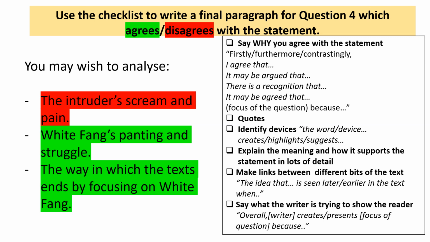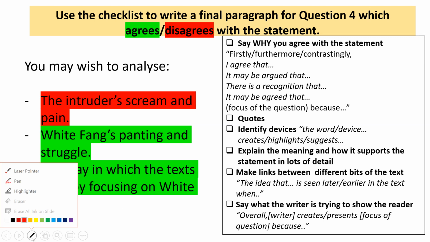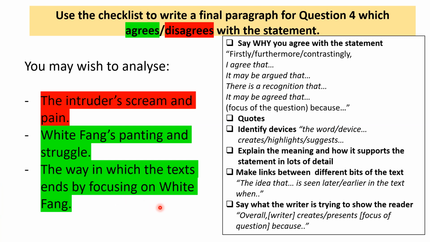And an interesting, challenging piece of analysis would be a structural analysis of the way in which the text ends. By focusing on White Fang, we are left at the end with the description of White Fang and what impact does that have on the reader? What does that resonate in our mind? What does that allow us to finish the text actually thinking about? So go now and complete the final paragraph.